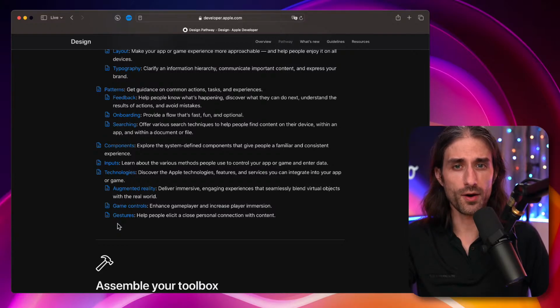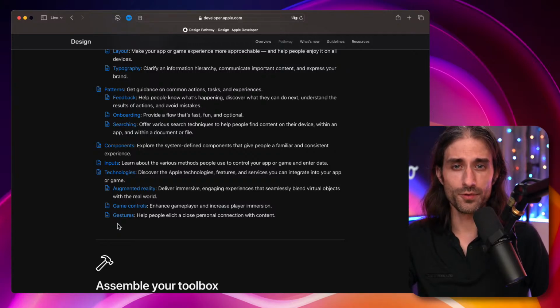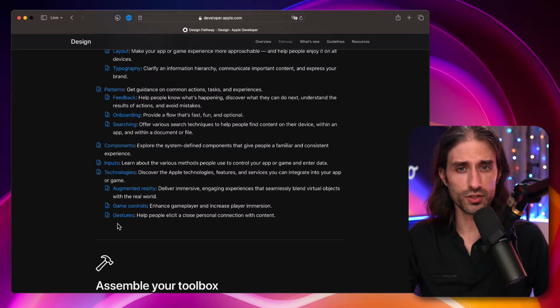But gestures, when they were released, were really one of the reasons why iOS was so successful. If you were around when iOS was first released, it was still called iPhone OS back then. But when it released, one of the reasons why it was so popular and so groundbreaking is because it was offering a touch interface which was so much better than what the competition would offer.